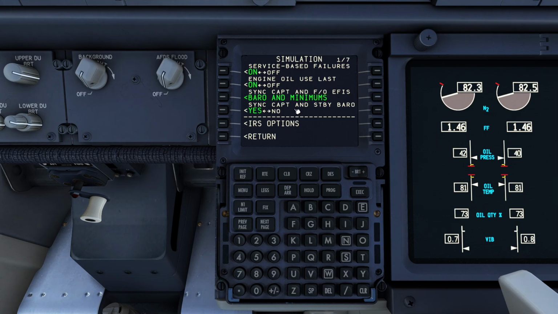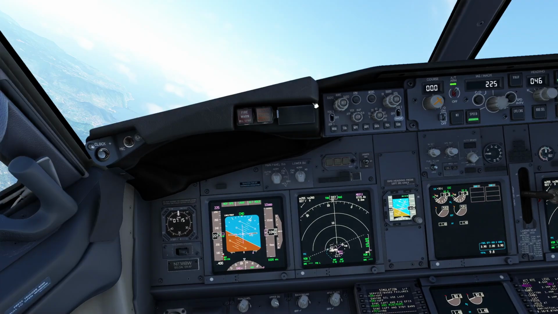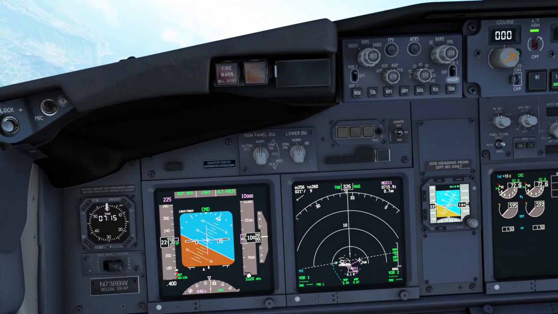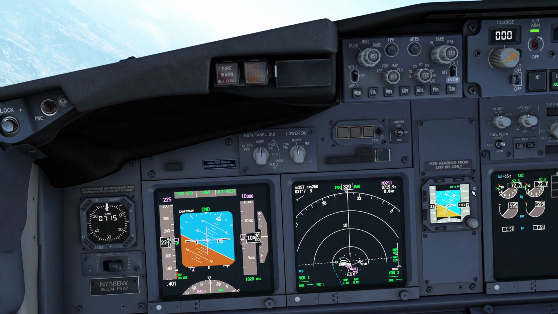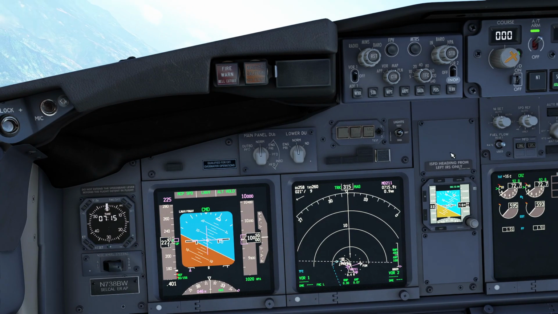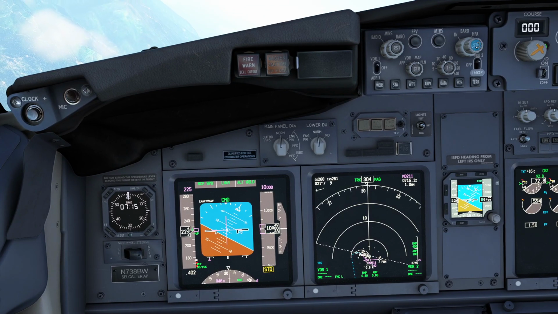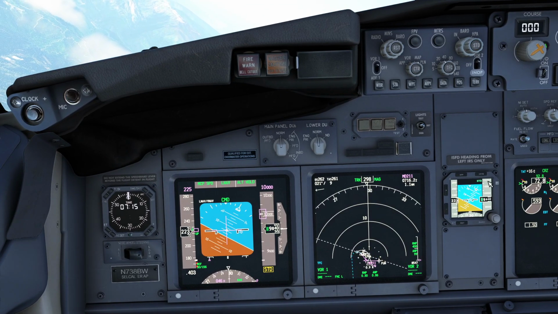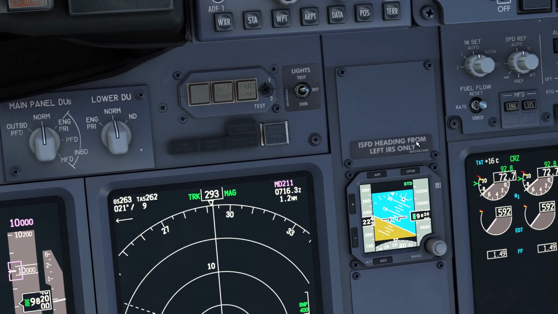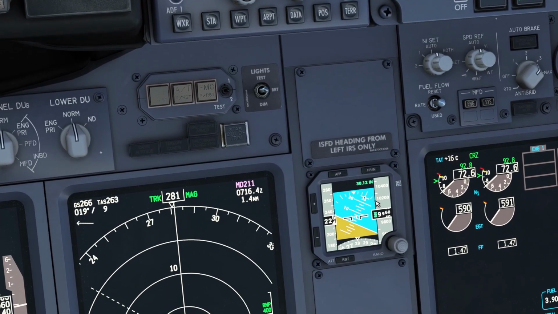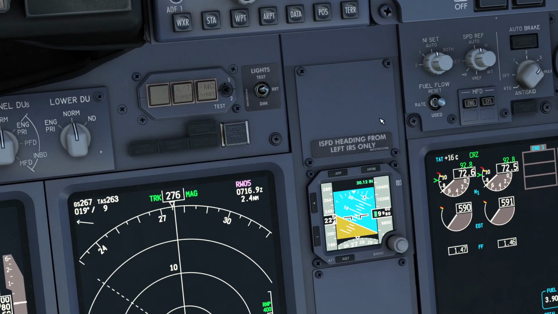The next one is sync captain and standby BARO. It's going to do pretty much the same thing, but now it's going to do it between the captain altimeter and the standby altimeter. So anytime I change something here on the captain side, like standard, you will see that the standby goes to standard as well. Okay, so I'm going to change the captain again to 1020, and as you can see, the standby goes as well to the current setting.